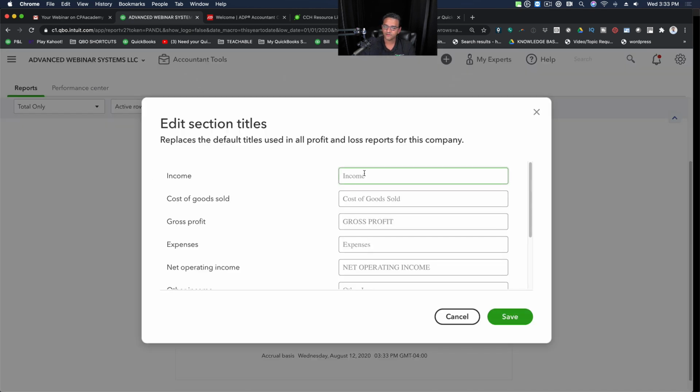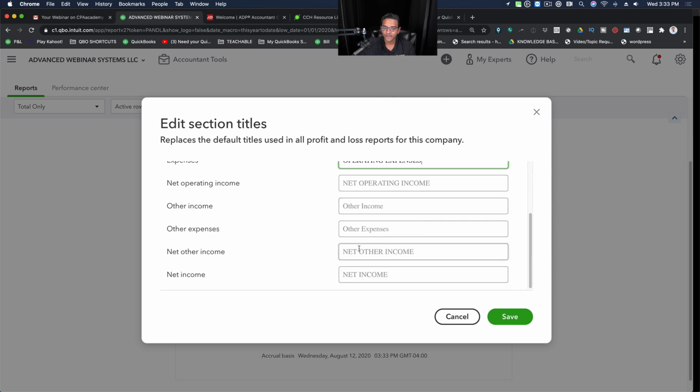So I'm going to click on edit titles, and instead of income, I'm going to call this sales. And instead of cost of goods sold, I'm going to call this cost of sales. And instead of expenses, I'm going to call this operating expenses. And then instead of other income, we're going to call this extraordinary income. You spell that correctly. And then for other expenses, we'll call it extraordinary expenses. And other net income, we'll leave that, and then we'll click on save.